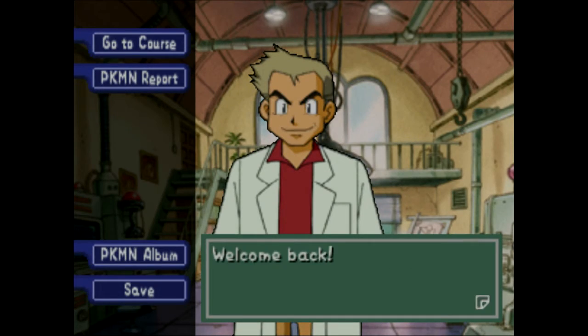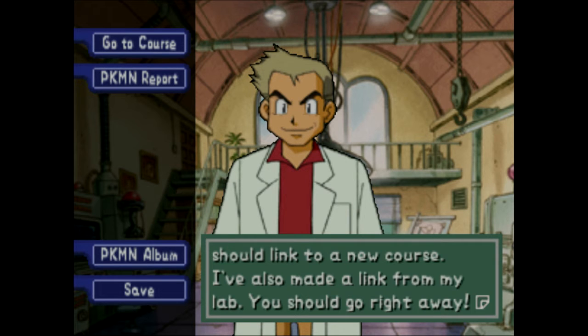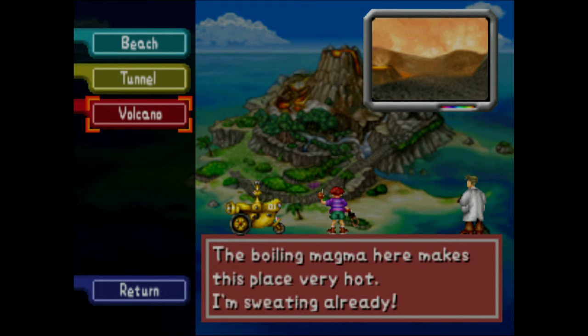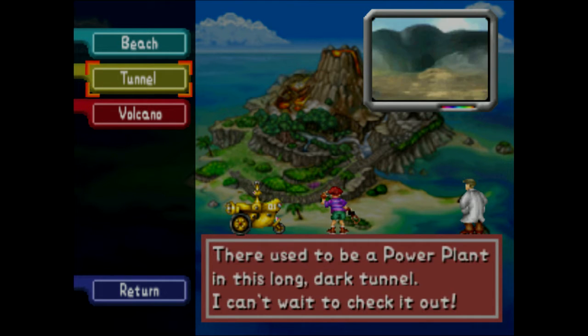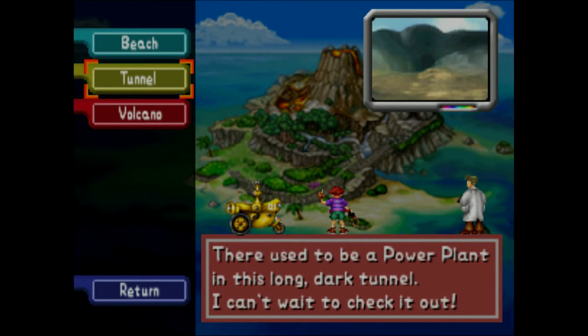Welcome back. Welcome back. You found a split in the path. According to my research, it's linked to a new course. Yes, so as we just did something and unlocking that tunnel, we have unlocked the Volcano, the greatest place to take pictures. He's sweating already.